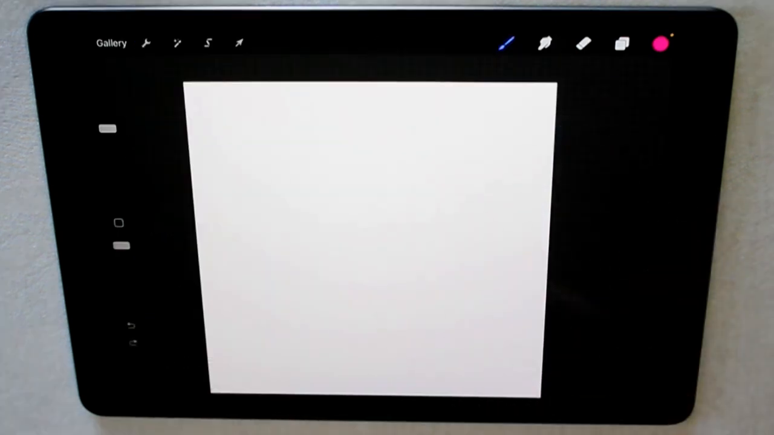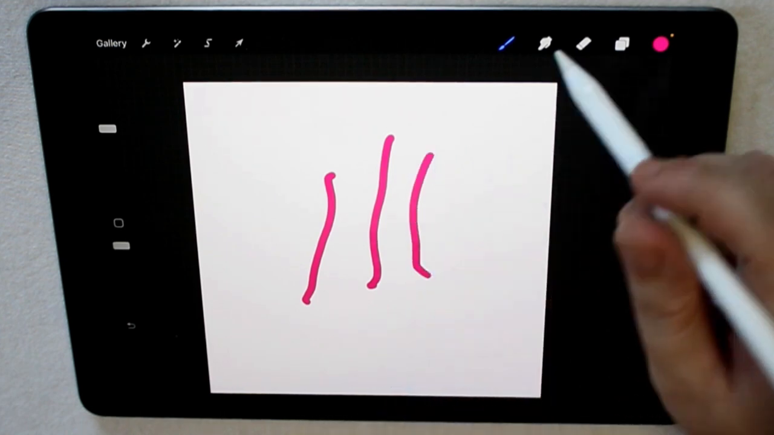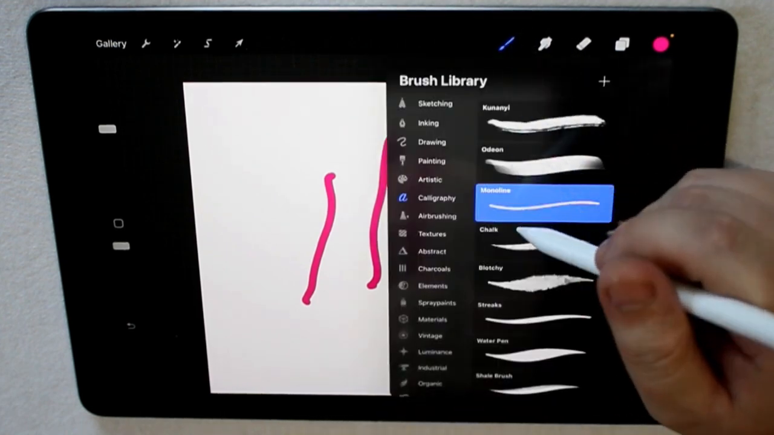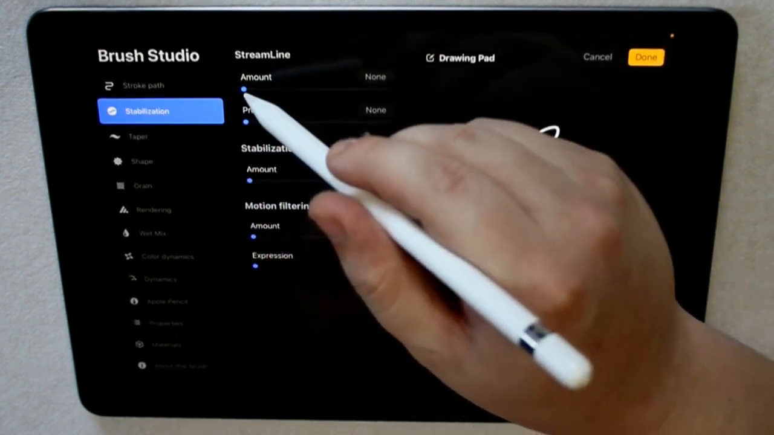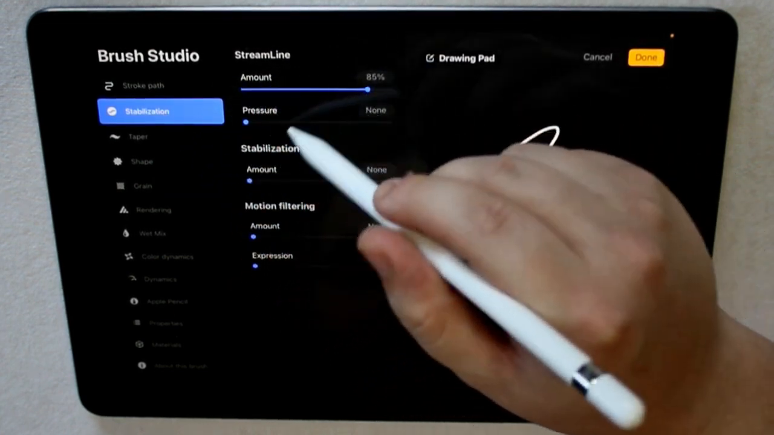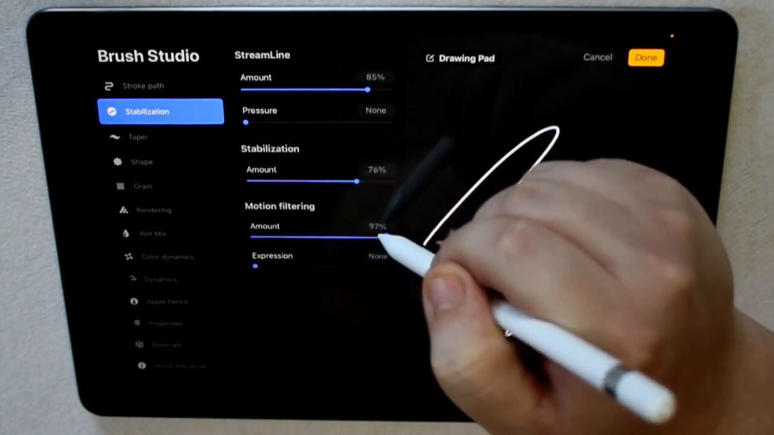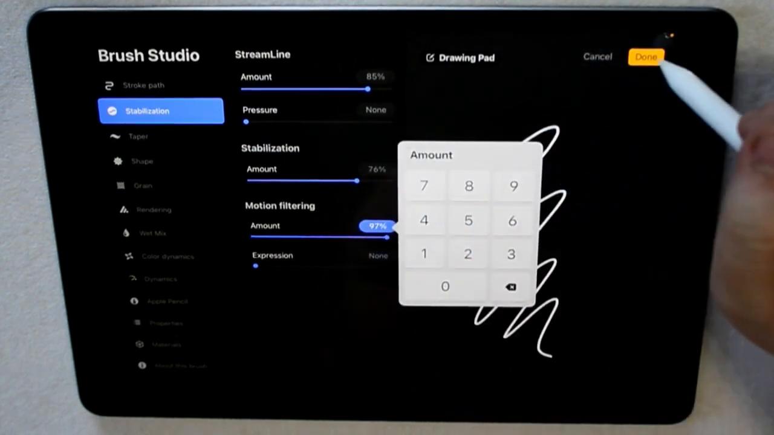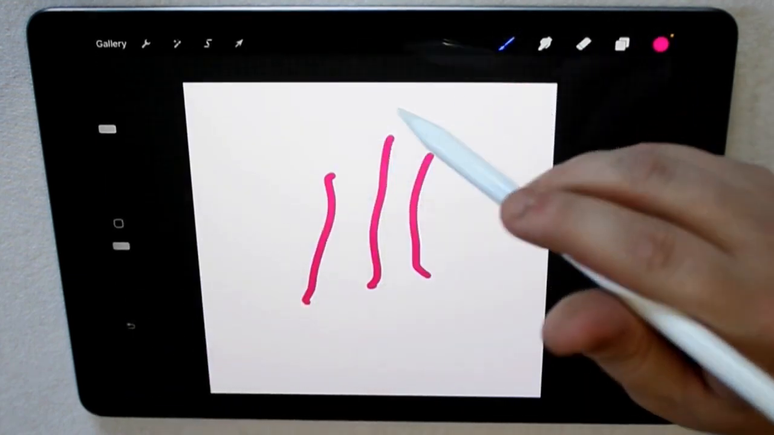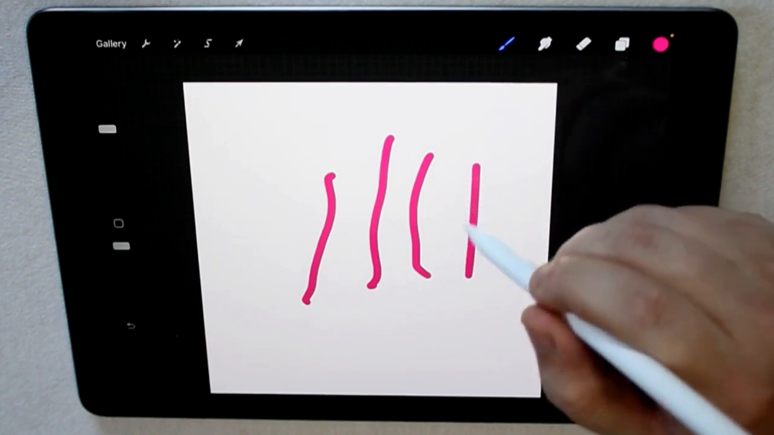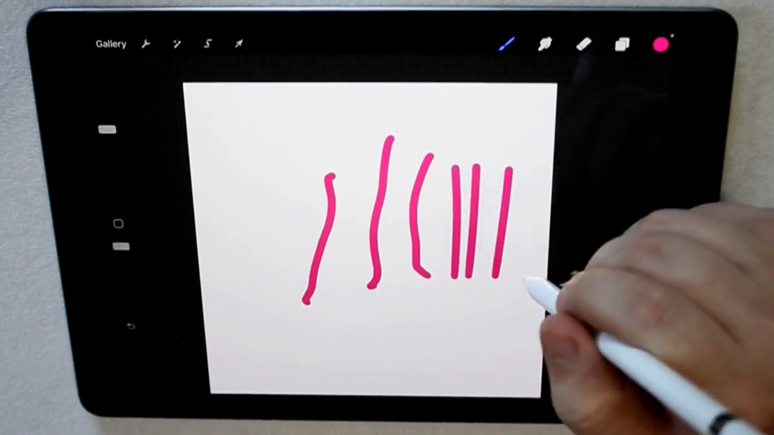Another awesome stability feature that Procreate has is, if you see my shitty lines, you can come directly into your brush, hold down on the brush, open up your stabilization options, turn up the streamline, turn up the stabilization, and you can instantly see the difference.